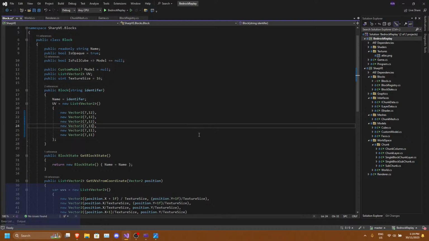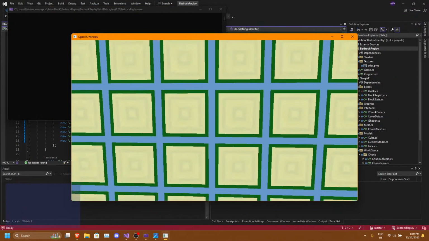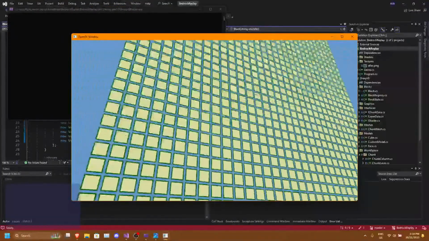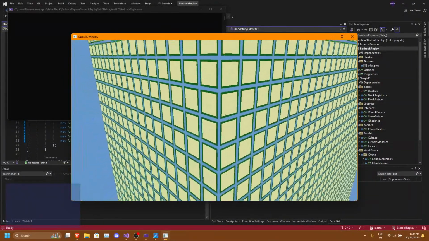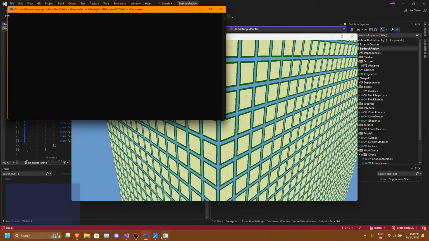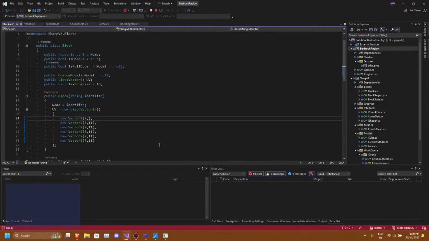Unless we can change, just keep changing these values. See what they're giving us. What is this? Oh, I'm way up here. Wait, why am I up there? Wait. Oh, I got this around the wrong way.